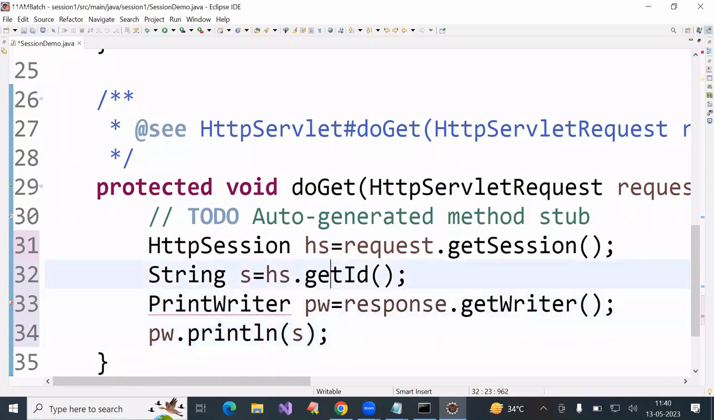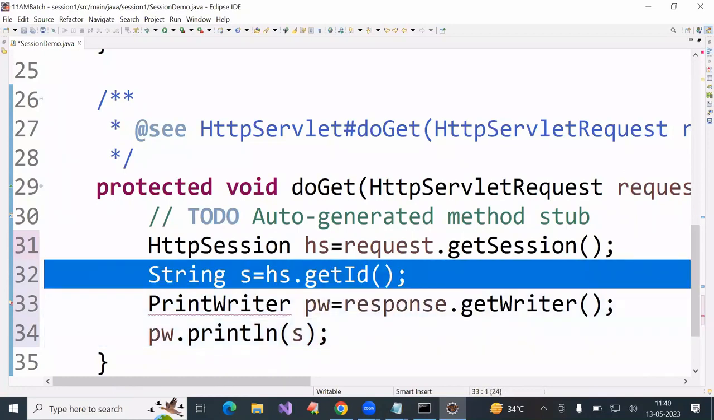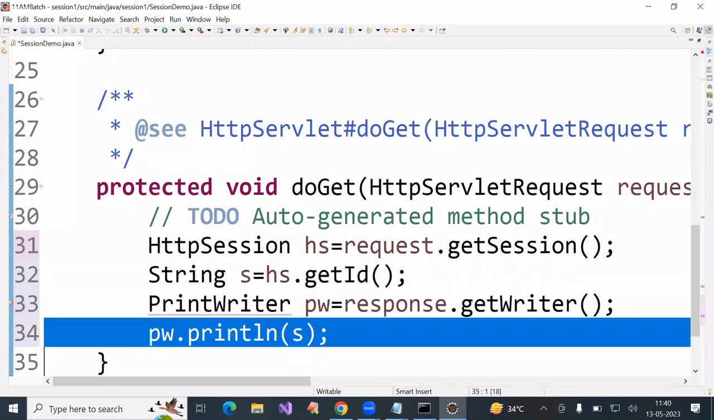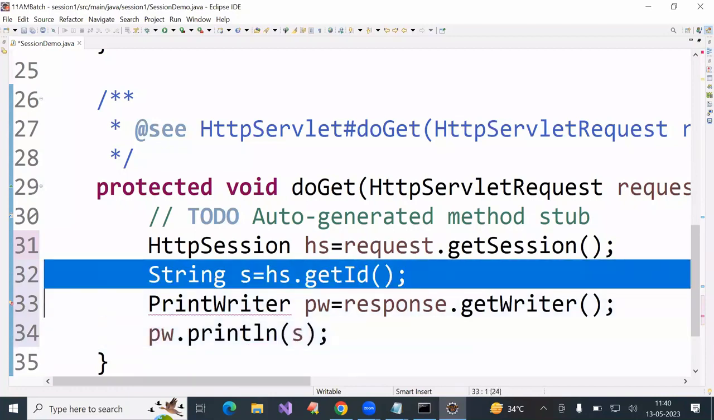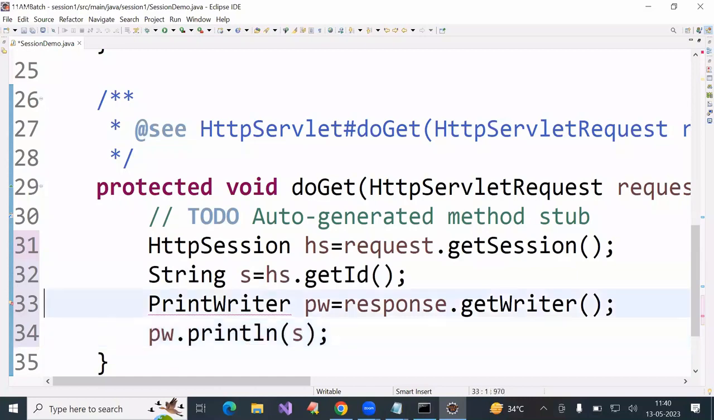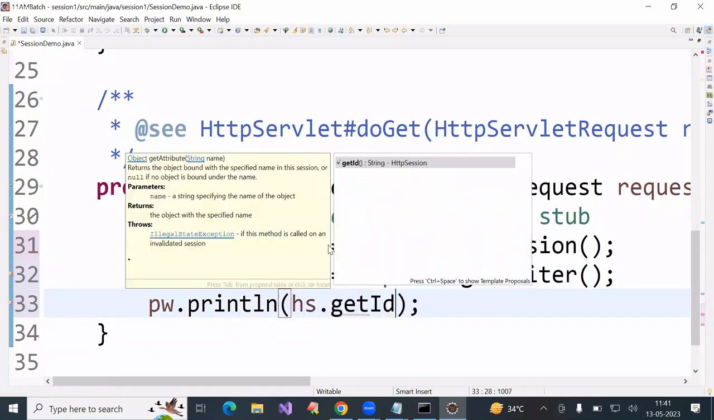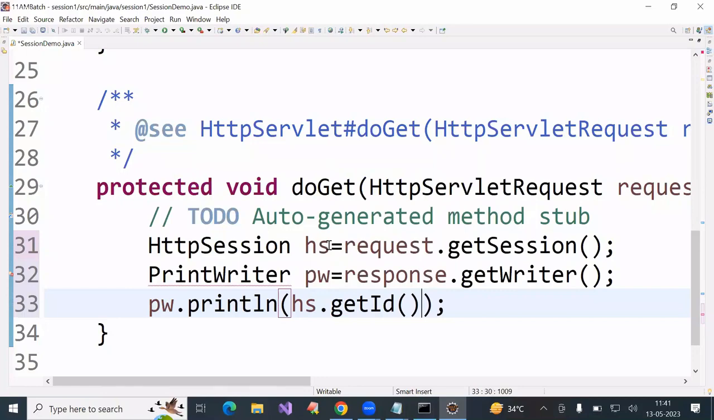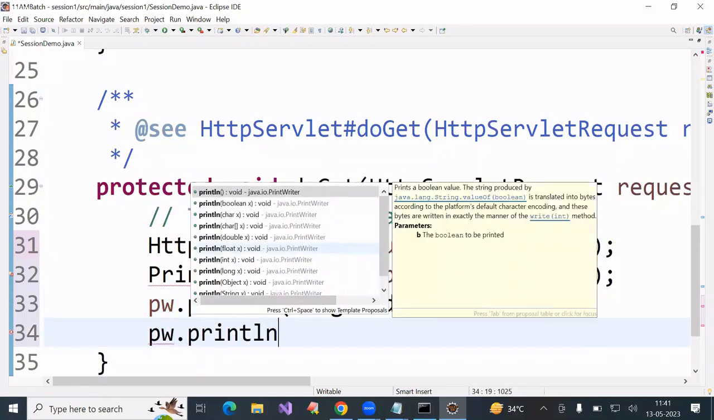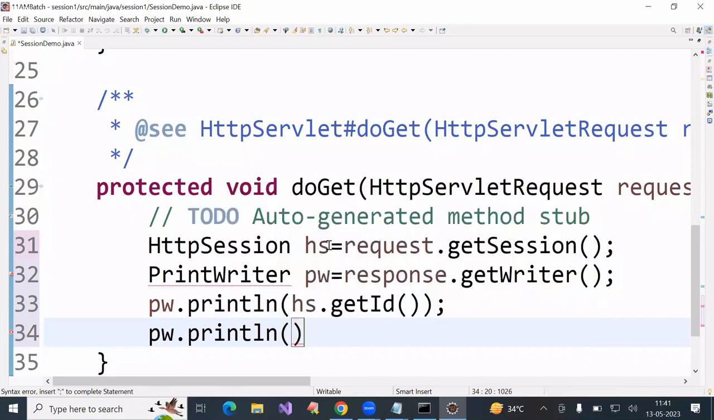But instead of writing like this, can I write these two lines as one line? Yes. What do you have to write? hs.getId(). getId. ID printed. pw.println. I want to print.